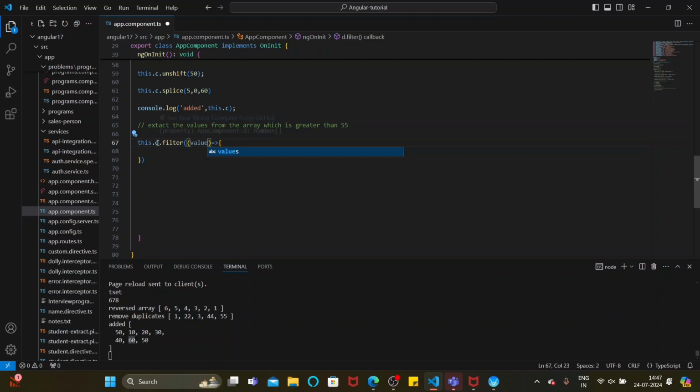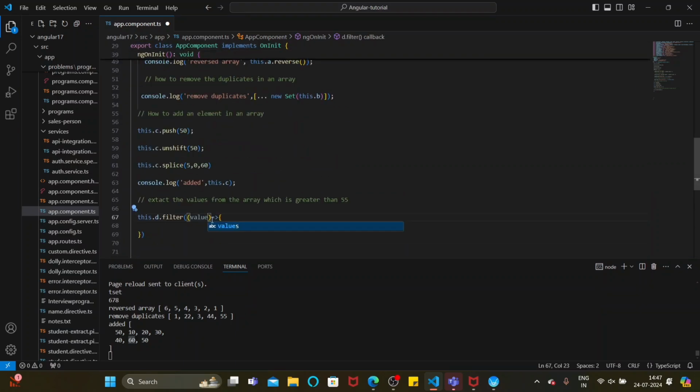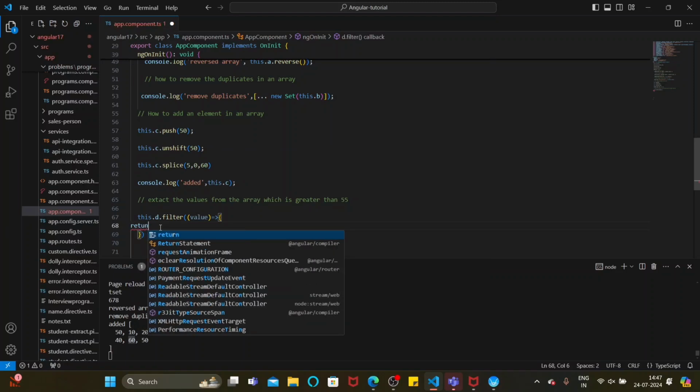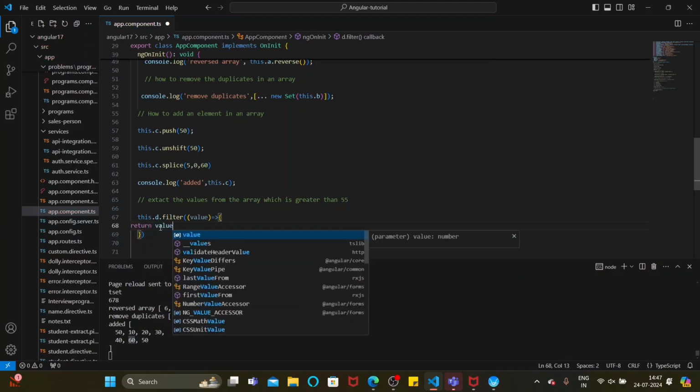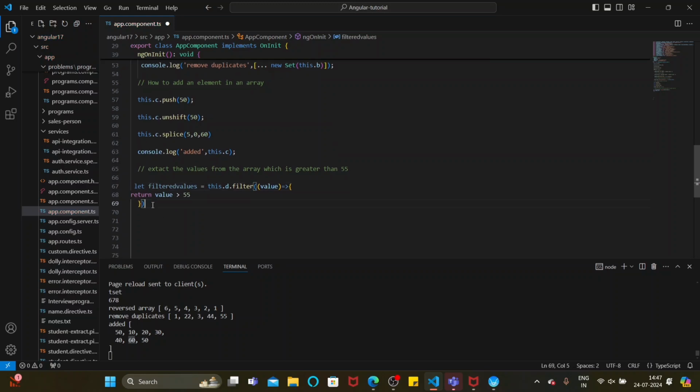In D, you know what is there: 12, 43, and so on. So 12 will come first, and we need to check the condition. Return the value if it is greater than 55. Whichever value is greater than 55, you need to return that. For the time being, let me store it like let filteredValues equal to, and now let me console.log.